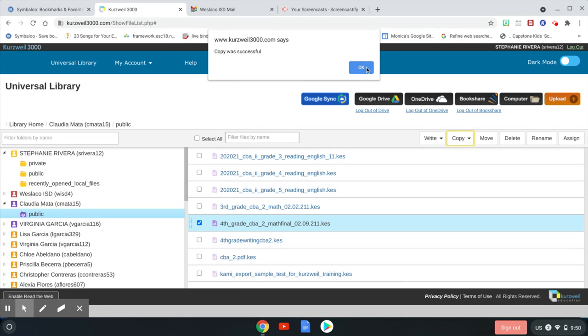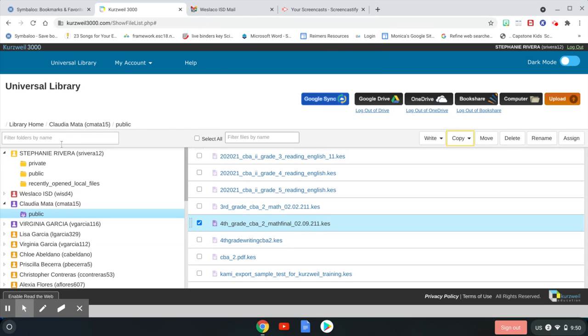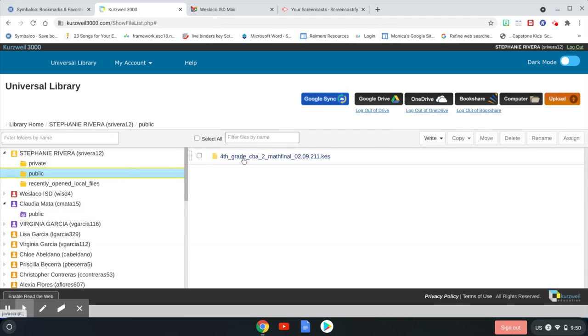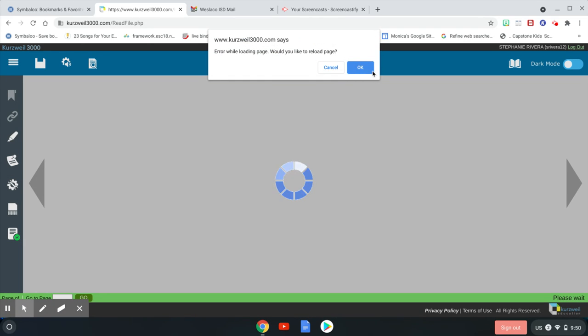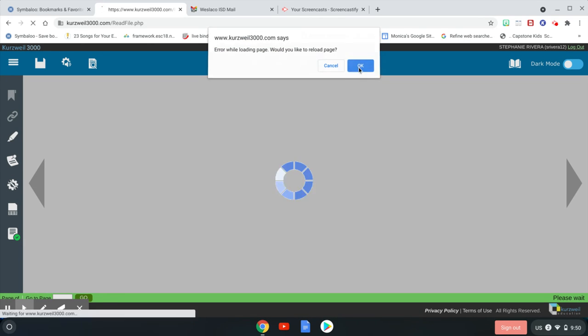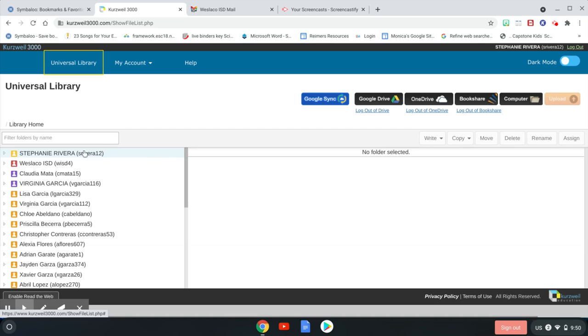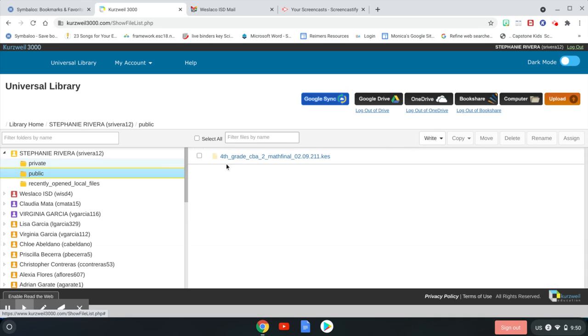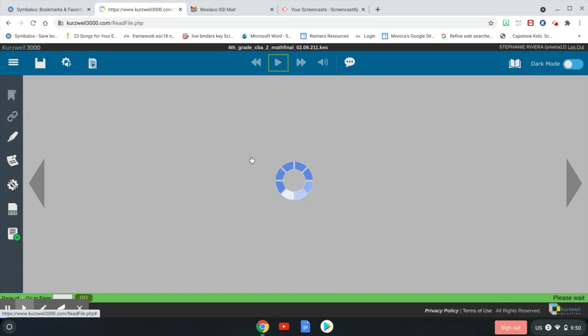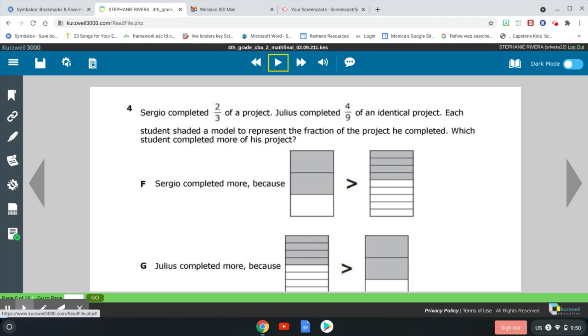So now when the kids log in, if you already added them to your team, they would see your name. They would go to your public folder and they would double click on the test. Let me go back in. So they would click on your name, the teacher's name, go to your public folder, double click on the test, and it should open up. Okay, let me go to the beginning of the test.